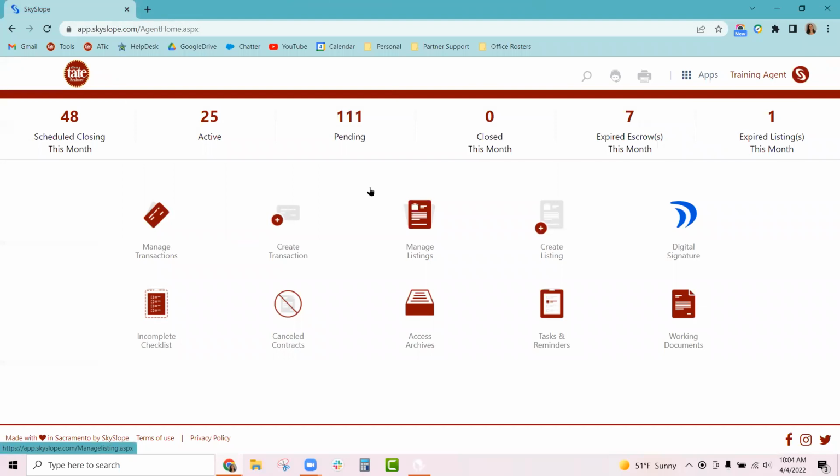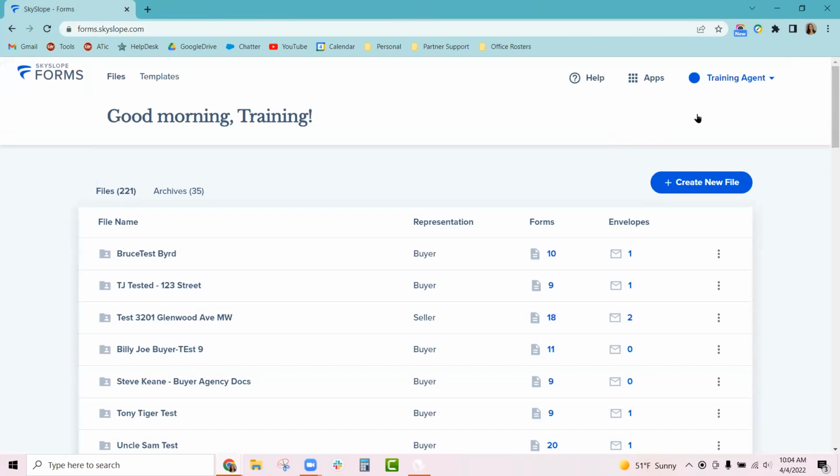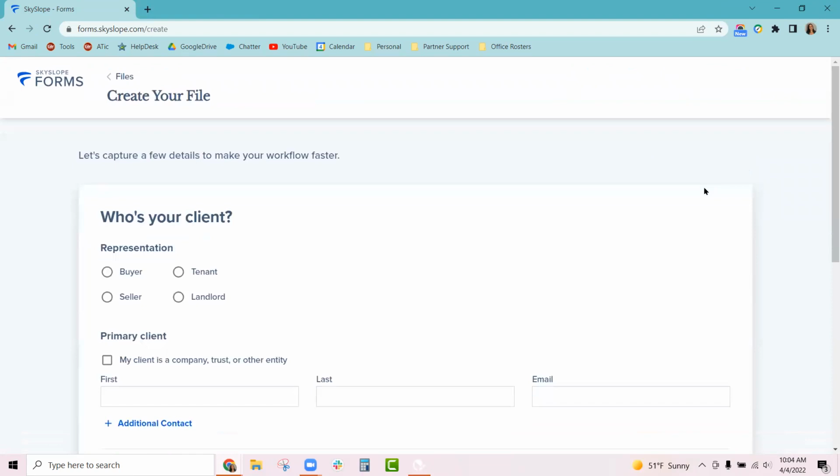It's going to take me to my dashboard. So we're going to go up to apps and go to forms. We always start in forms. That's where we grab our forms. That's where we can get them e-signed or just get them all together, fill them out. And so we're just going to go in and create a new file, which will be to the upper right. Right here, new file. And then we're doing a listing.